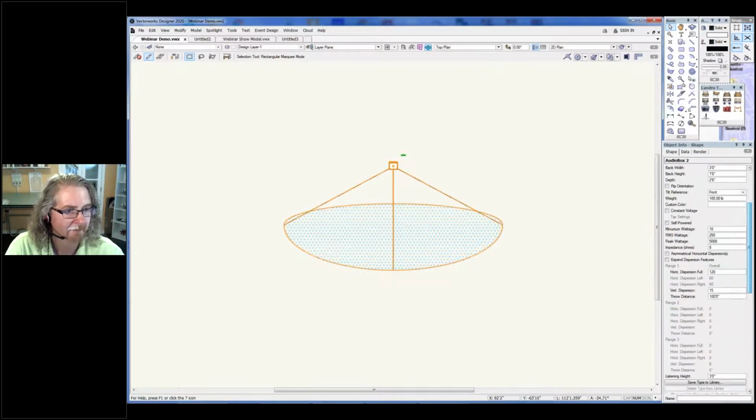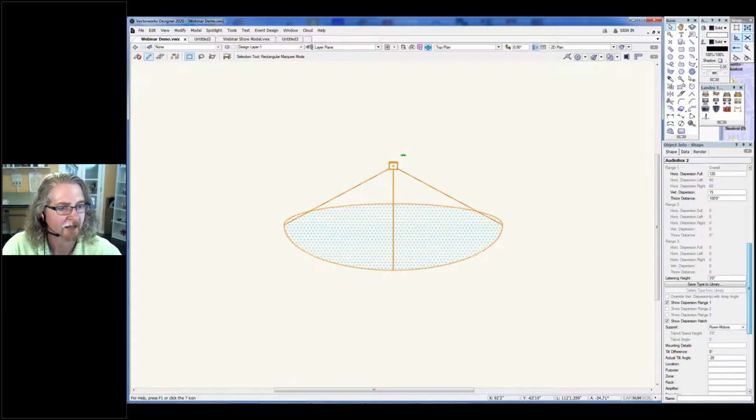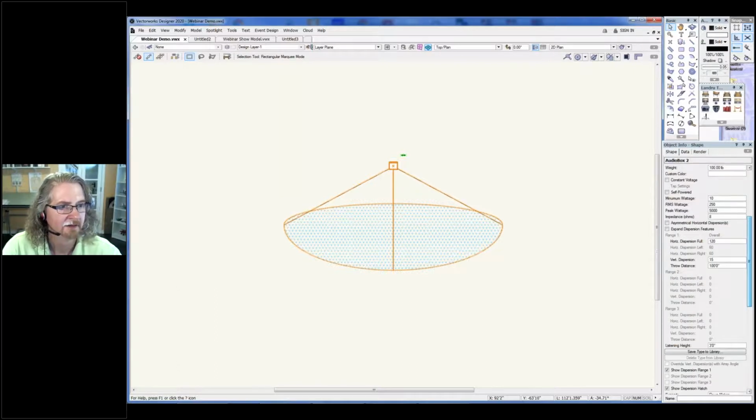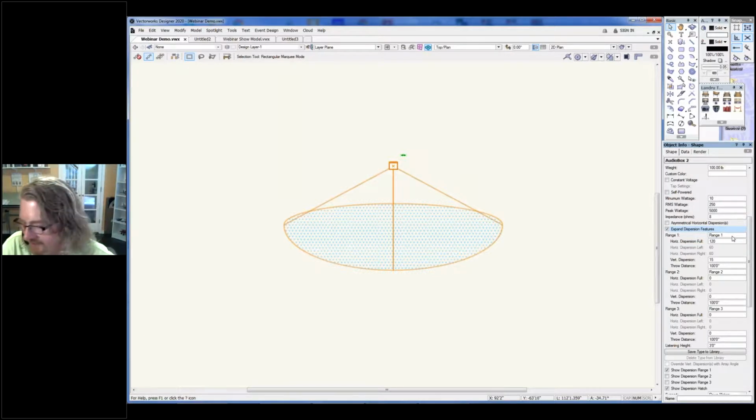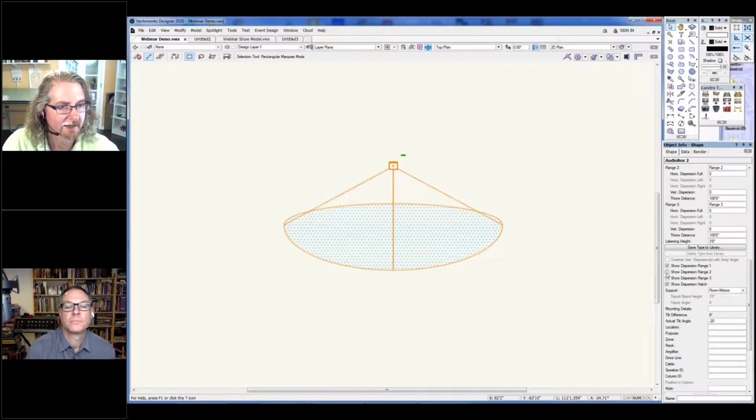Okay, and what we can do is we can say, let's expand our dispersion features. And these could be, Kelly, you might speak into this if you'd like. These could be like different dB cutoffs, or these could be like high, low, mid, where I could say I want to see here is zone 2.